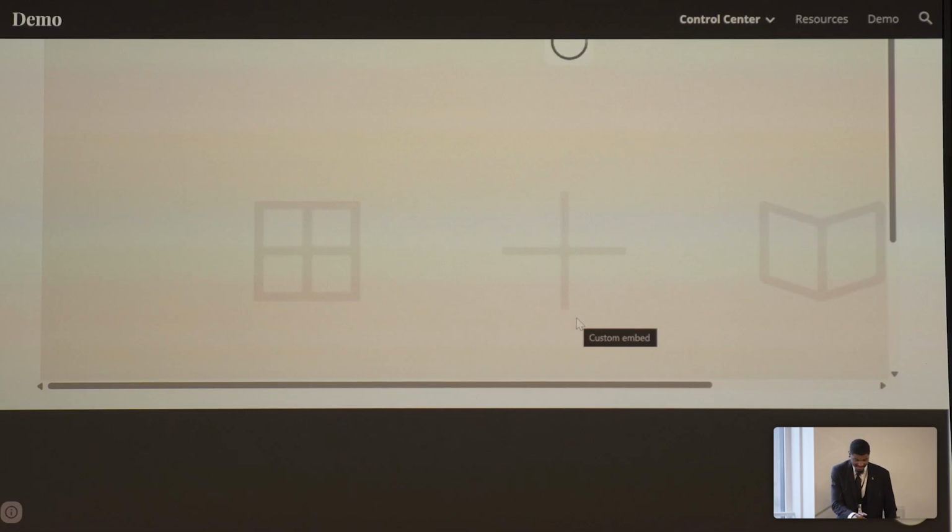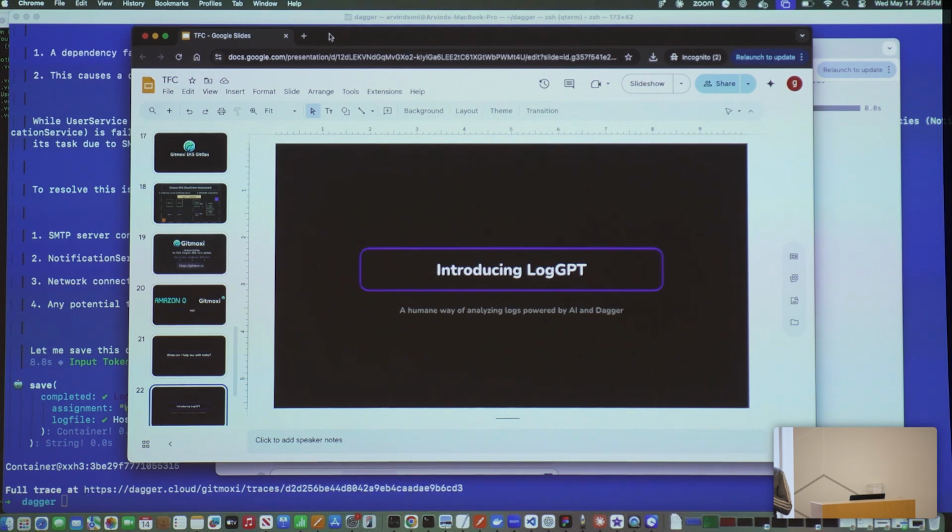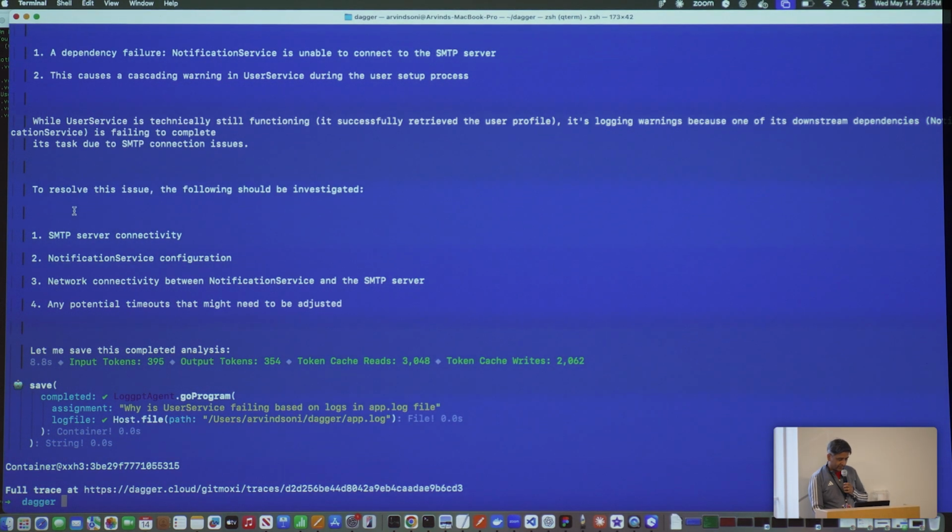All right, who here has worked with log files? Really? What are the rest of you doing? Who here finds log files super fun, especially at 2 a.m. in the night? Okay, so I thought maybe there is a more humane way of analyzing logs, considering we have artificial intelligence nowadays in our basements. So I created LogGPT, and Dagger made it really easy to do that.